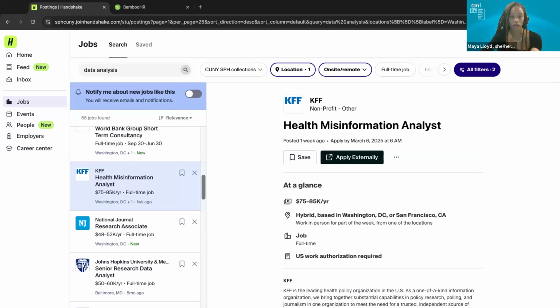Okay, so you can repeat this type of search for, again, specific job roles, internships, fellowships, right? So that's how you would use this job search feature.